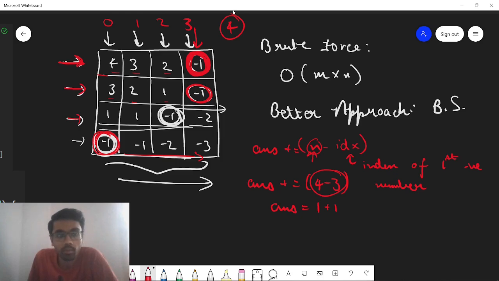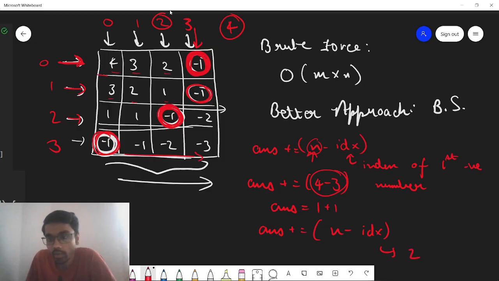Then you come on to this second row. So you again find, with the help of binary search, the index of the first negative number. So you find the index is 2. So you again apply answer plus equal to n minus idx. Idx in this case is 2. So you add 4 minus 2 to your answer. So your answer will become 1 plus 1 plus 2. And if you see, in this row there are two negative elements present. So yes, till now we are getting the correct solution.